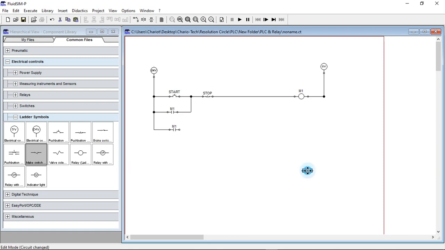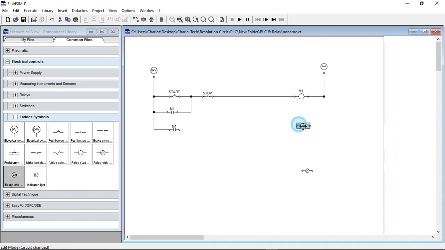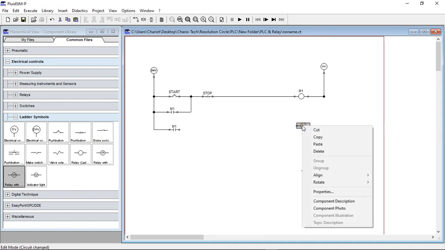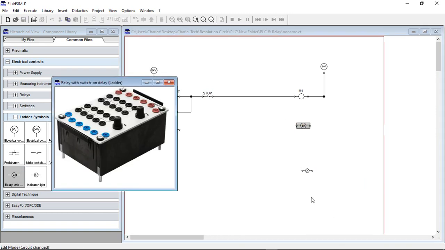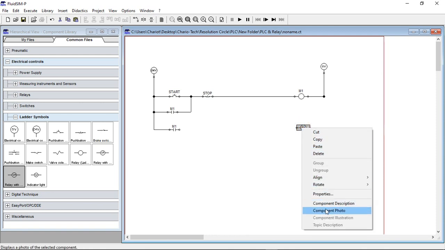Then I'll have to have a time on delay. Here is my time on delay. As you can see, the description: relay with switch on delay. Then I drag and I drop. I can then right click to check how it looks physically. Well, this is how it looks. And I can also right click and check the description.